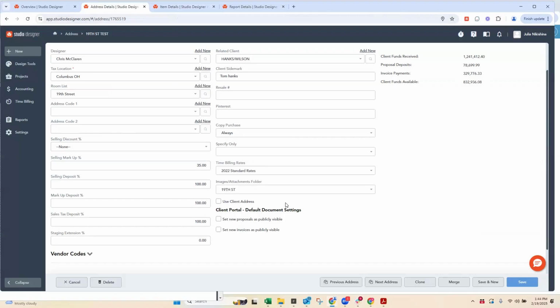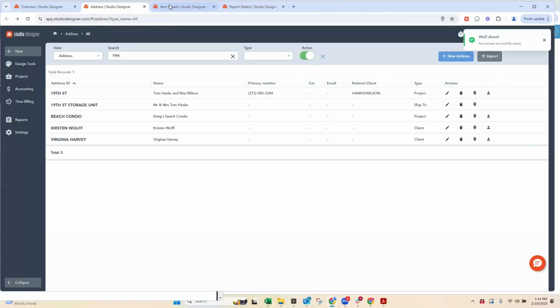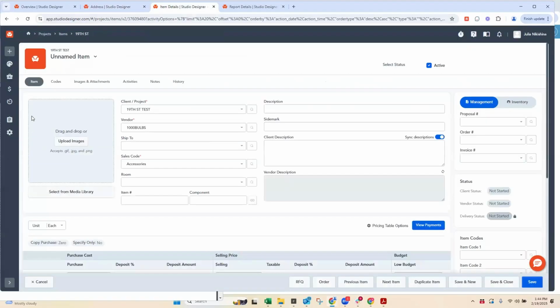So I'm going to save it here. It looks like I have more than one 19th Street, which is just super great and organized. 19th Street large. And so now I can drag and drop and it'll upload into the correct images and attachments folder.